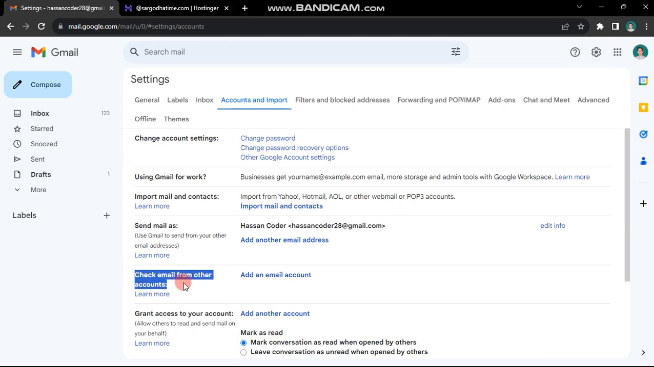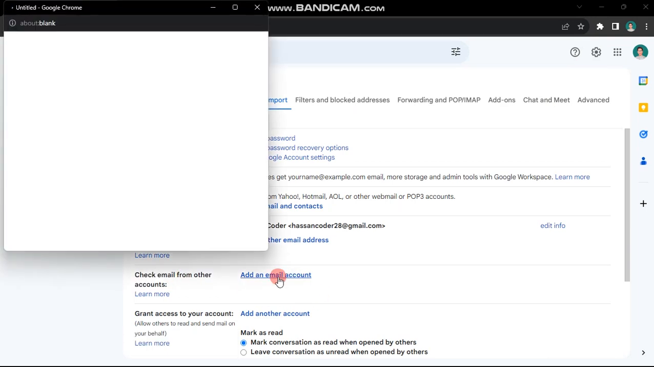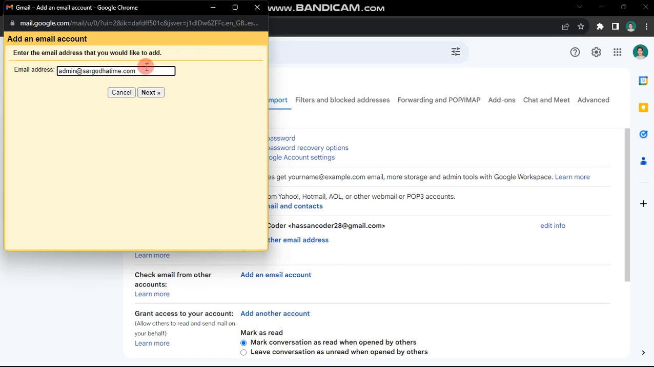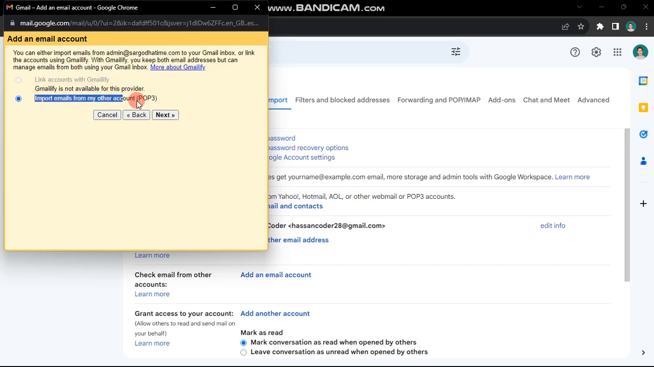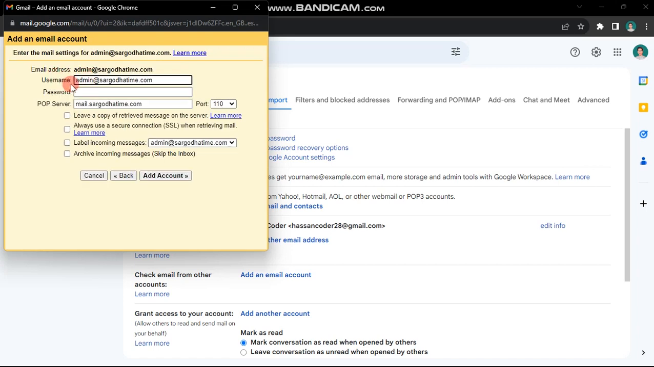Locate Check Emails from Other Accounts and click on it. A new window will appear. Input your website email address and click Next. Select POP3 and proceed. For the username, provide your business email. Enter the password you've set for your email.